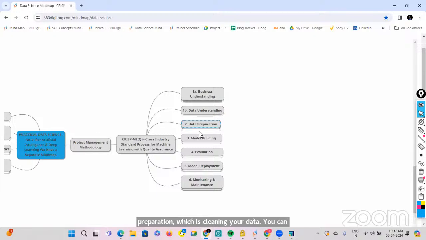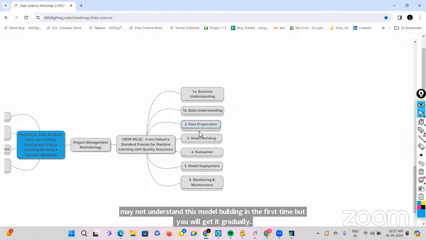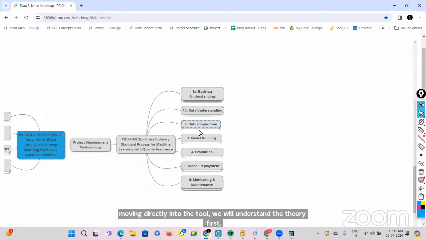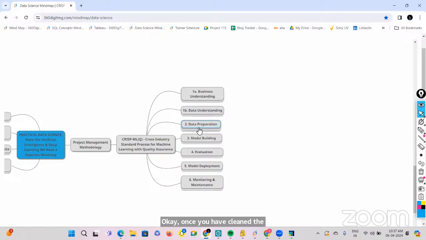So what is model building? Why do I have to do the model building? Students who do not belong to DS may not understand this model building the first time, but you will get it gradually. How to do it in RapidMiner is the most important thing that we are about to focus on. So before moving directly into the tool, we will understand the theory first. Once you have cleaned the data, now you can proceed to the next phase, which is model building.